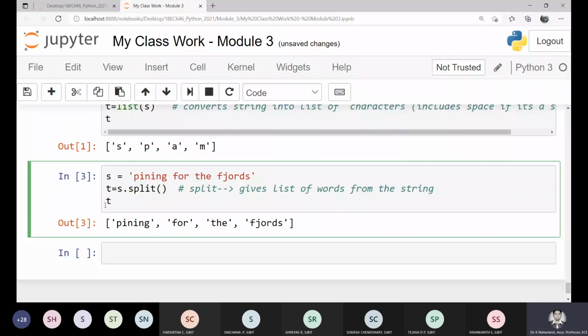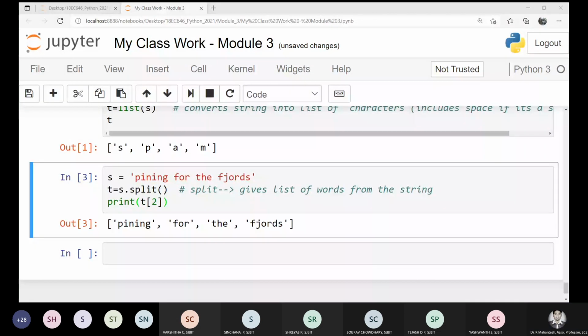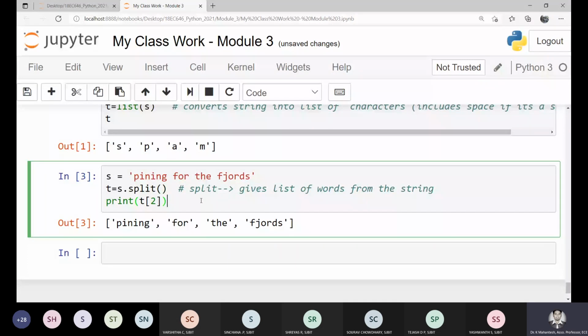Now I can also say print t of 2. What is the answer for this? Can anybody say what is the answer for this print t of 2? Guys, am I audible? What is the answer if I say t of 2? Okay, yeah. It is the word 'the', right?